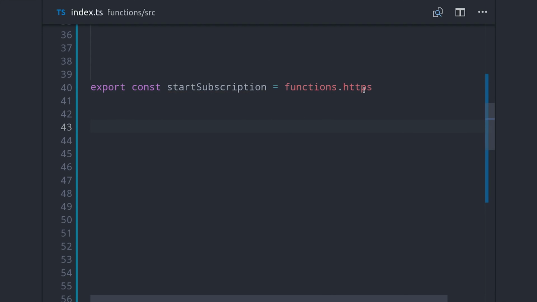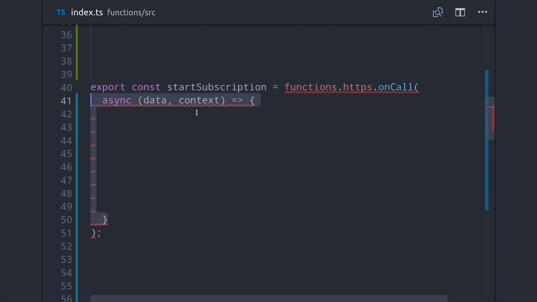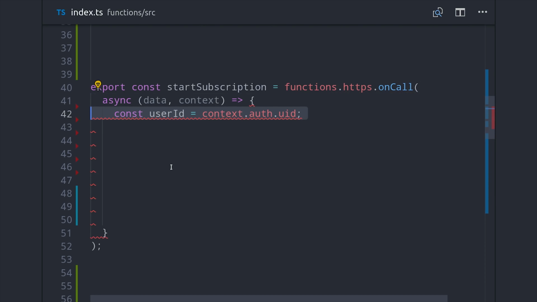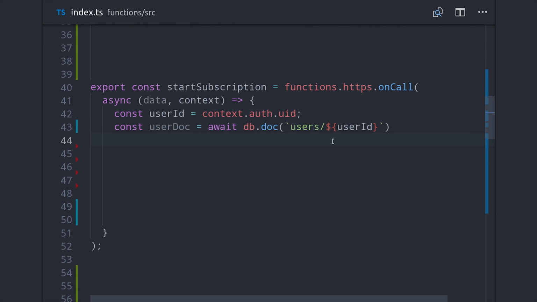Now we'll write the back-end code for that callable function. We can go ahead and say functions.https.onCall, and that gives us access to the data that we pass from the front end, which is the Stripe token that we need to use to attach to the user. And again, we have access to the caller of this function, which we can get with context.auth.uid. Now that we have this information, we can go ahead and pull that user's document from Firestore, which contains the Stripe customer ID.